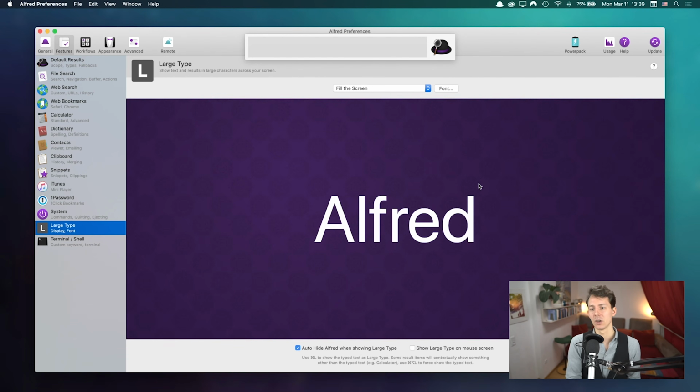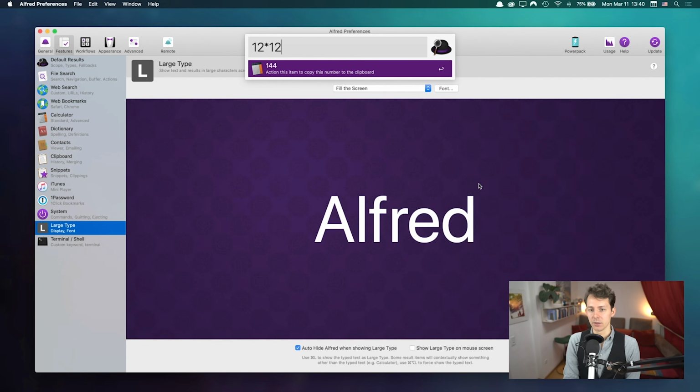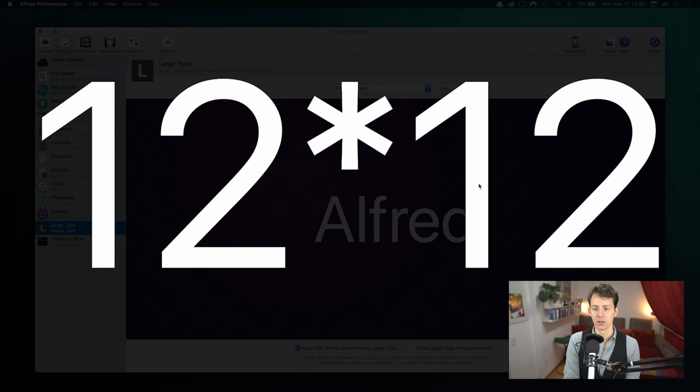In the Powerpack, you can do a little bit more with large type, because you can, for example, go into a contact and show the contact details in large type, so the phone number or the email address, so that someone else can type it off or check if it's correct. If you are in the calculator, you can do the same thing and it would show the search result. If you don't want the result highlighted, but instead want the search term itself, you have to press Command Option L, and then it would show what you were searching for.